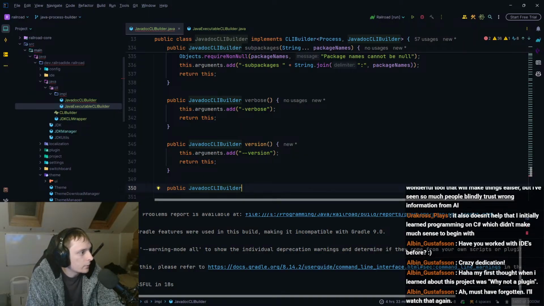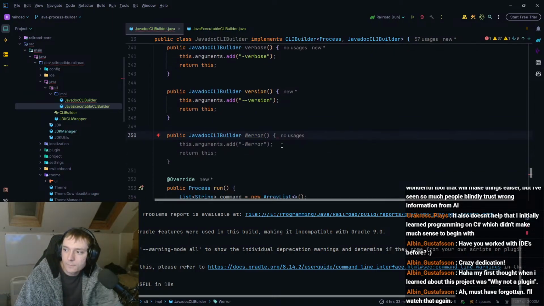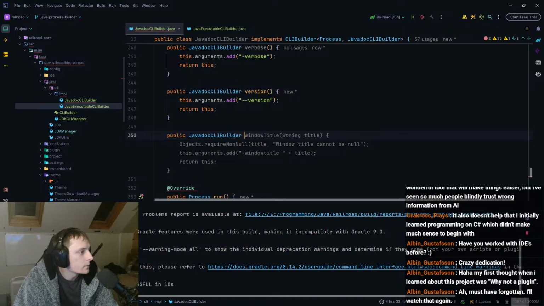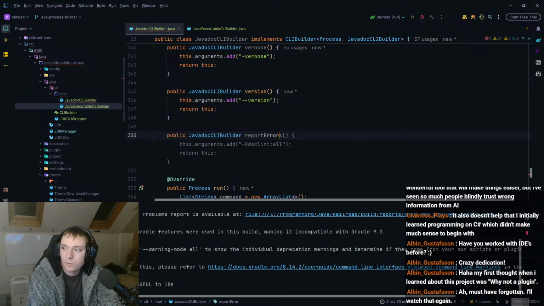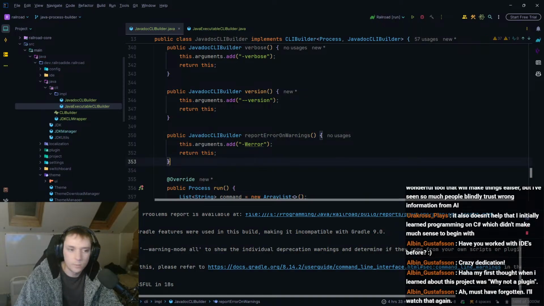Okay. W in the chat. W error. It's literally called W error, by the way. Like literally W error. I don't know what this is. I don't know what it's for. Reports an error if any warnings occur. I see. Report error on warnings. W error. Nice. The next one.